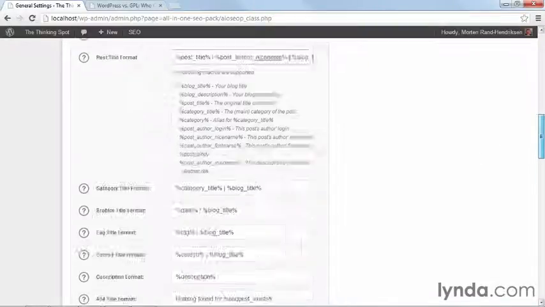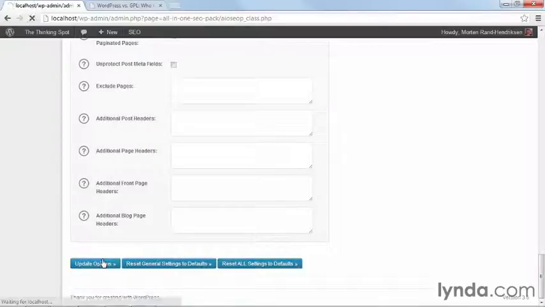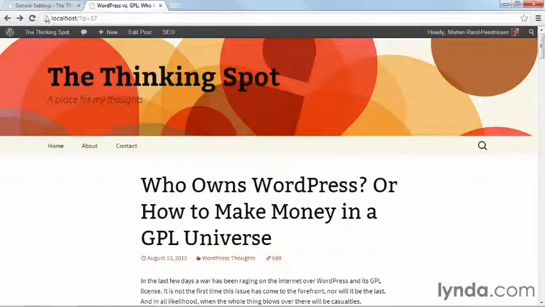So if I scroll down to the bottom, click update options, reload my page, and hover over here, you'll see now it says WordPress versus GPL, who calls the shots, pipe, Morton, pipe, the thinking spot. So now we have a different display, and this will change depending on who authored specific content.